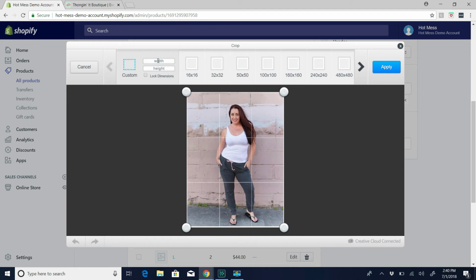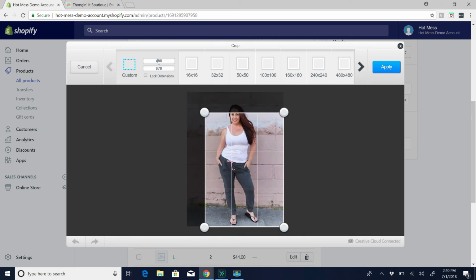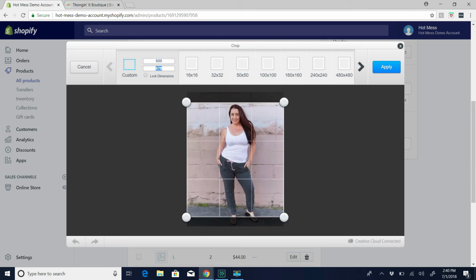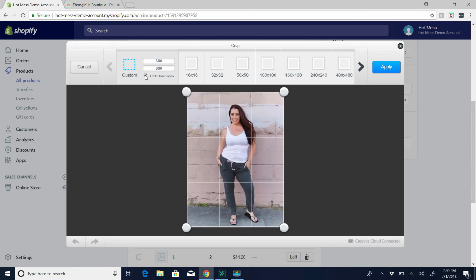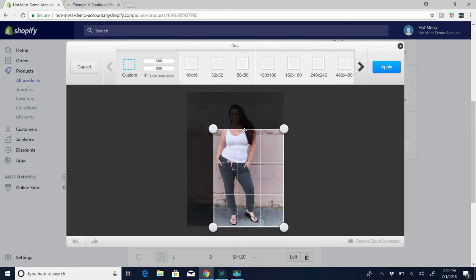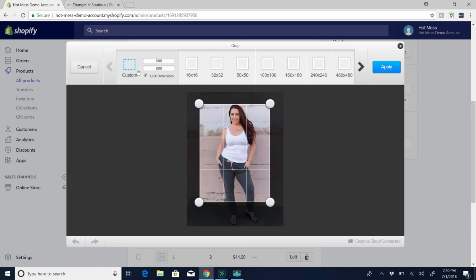let's see, what am I doing? 600. And then in the height, you're going to do 800. And again, my photos are already that, so this doesn't really help you all that much. But the other thing you want to do when you're doing this is click this little lock dimensions box, because then you can actually move these around and say where you want this to be. And no matter what you do, it's going to hold these dimensions. So it's still going to work for you.